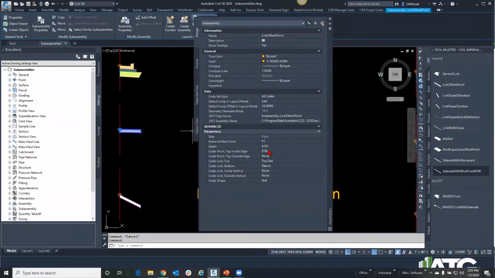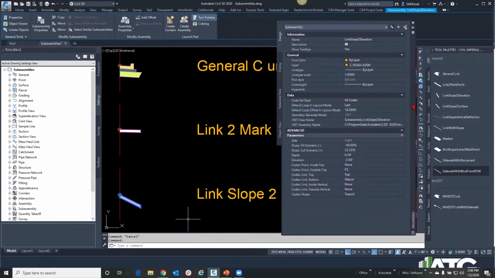And because I have depth, now I have two sides. I have a top and a bottom, and I have the ability to give it a point code for the top inside, outside edge, the link top and bottom, and the links inside, outside verticals, and then the shape. So all four links, the top two point codes, and then the shape all have the capability of being custom coded. Again, that code set style helps me now display it the way I want it to.